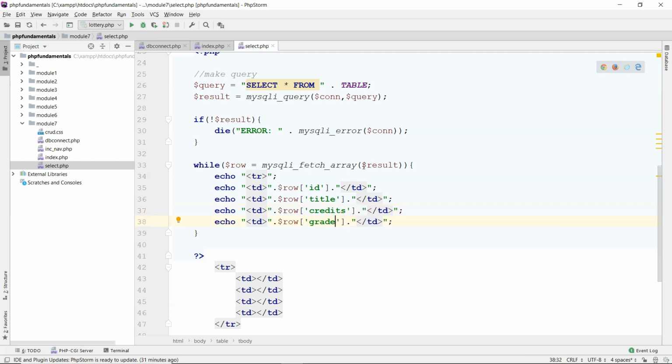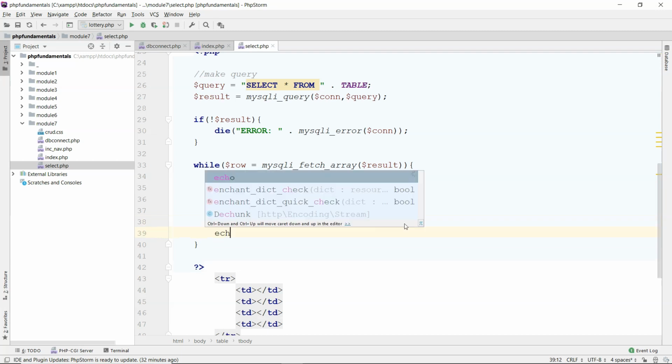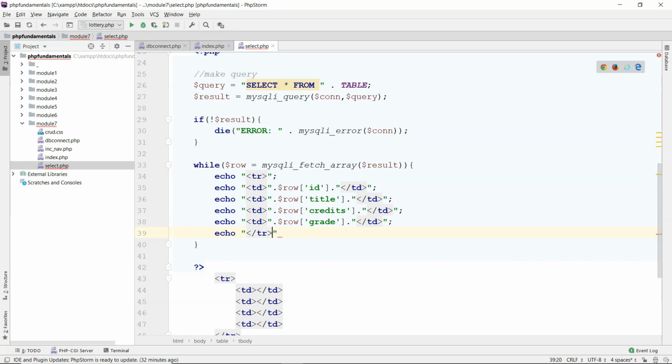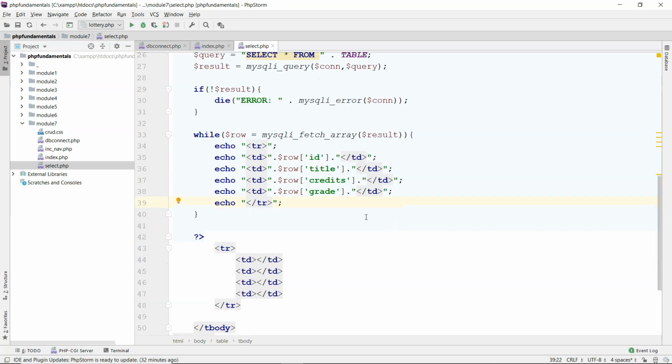So if you're using just fetch row instead of array, then you cannot use the ID here. It has to be like row 0 or 1 or 2 or 3 and so forth. So you have to kind of know them in that order. But it's always easier this way because you can reference the ID directly here. And so it's going to display all of that, and then at the end of the row, I need to close my tr. And I think that should be it, right?